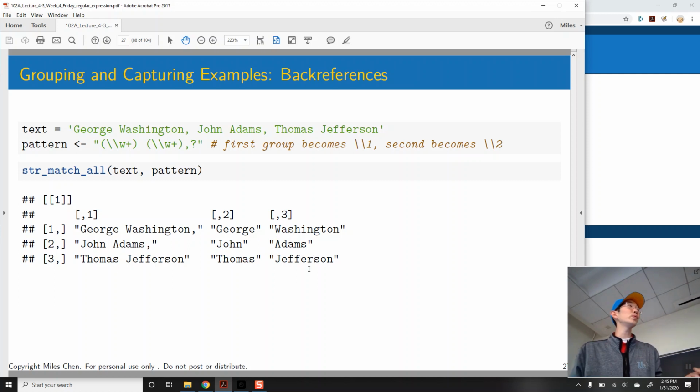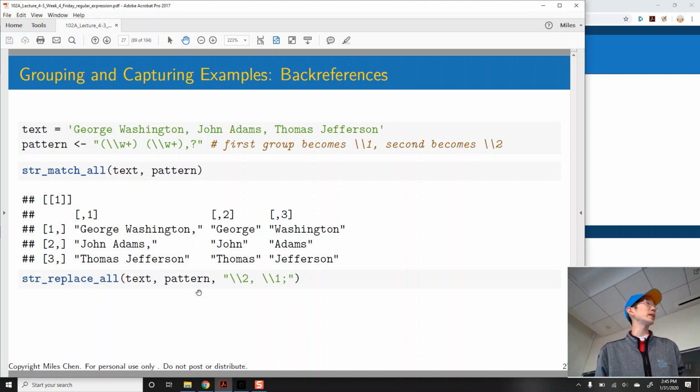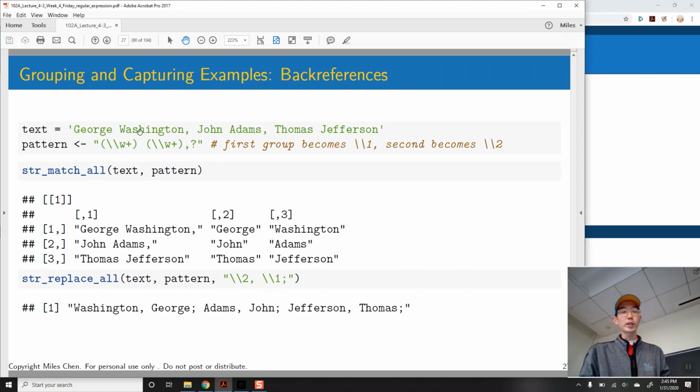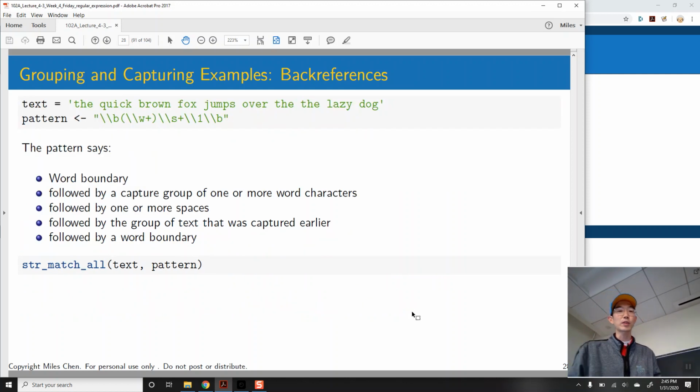This gets useful when you want to run something like a replace. You can replace all of this text with \2, \1, which is going to swap the order of the last name with the first name. And so when I run the replace on this, it gives me Washington, George. And then, because I put \2, space, \1, semicolon, John Adams becomes Adams, John, semicolon. Thomas Jefferson becomes Jefferson, Thomas, semicolon. So that's a back reference here.